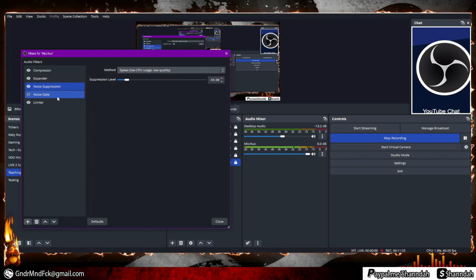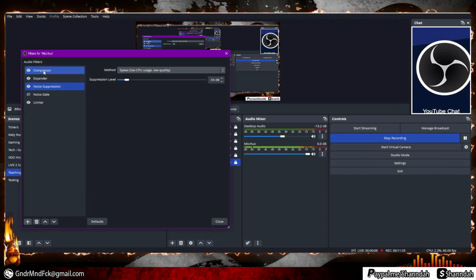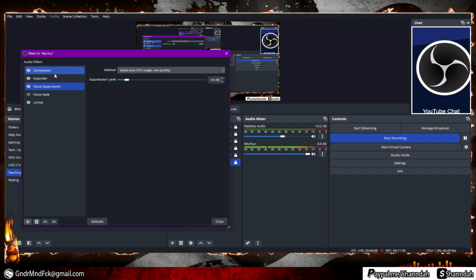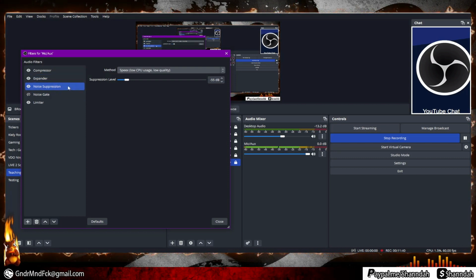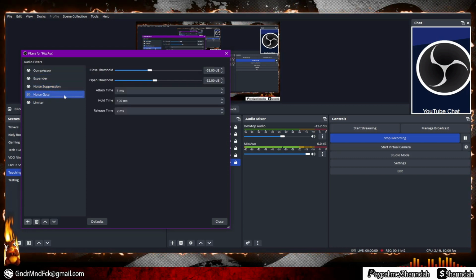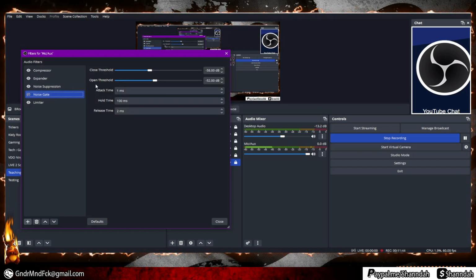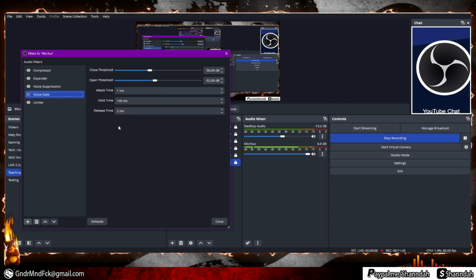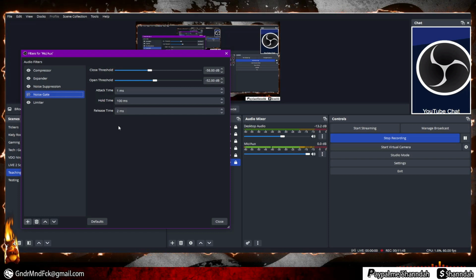Now, I used to use a noise gate, but I stopped using it since I found out how to use the compressor, the expander, and the noise suppression together. So I'm just going to go ahead and click on my noise gate. If you guys want to use a noise gate, you can do this. I've noticed it chops up my voice.